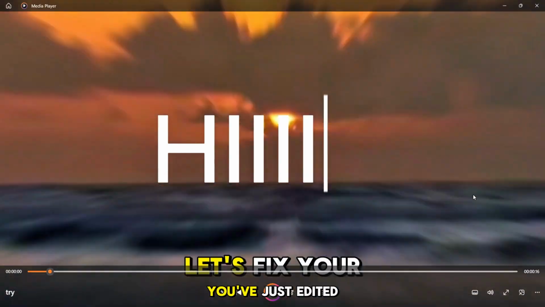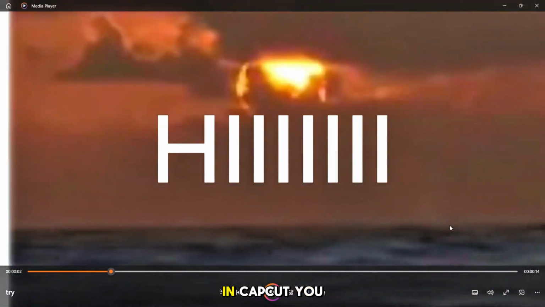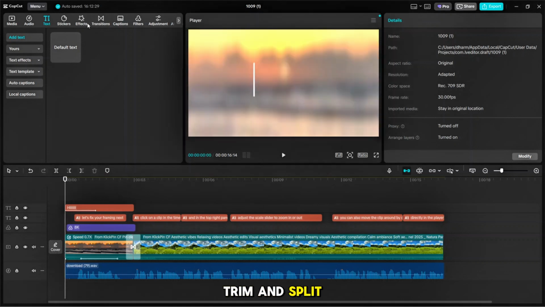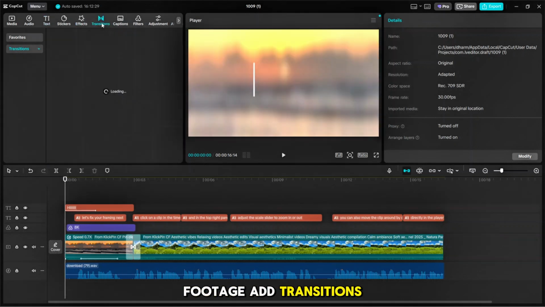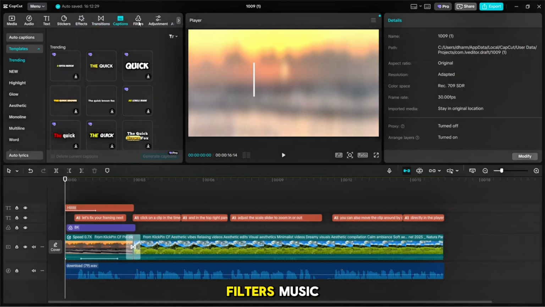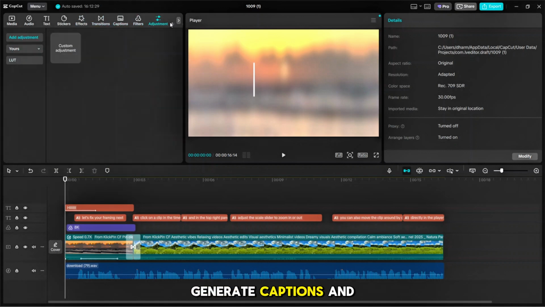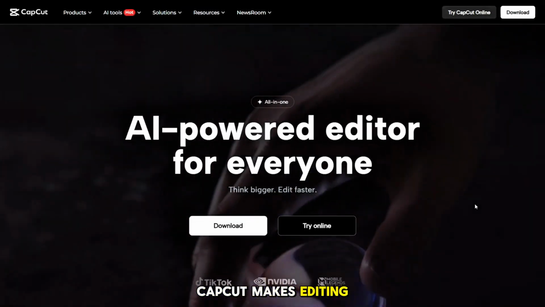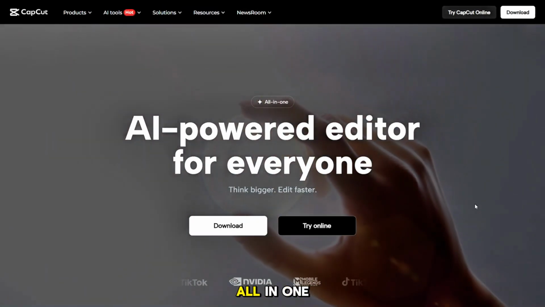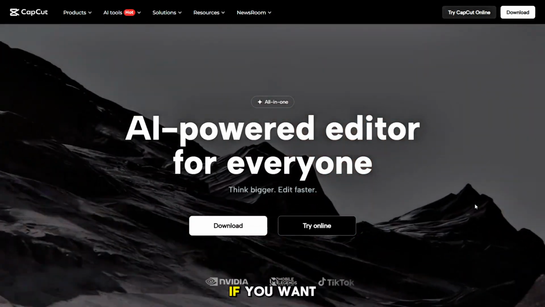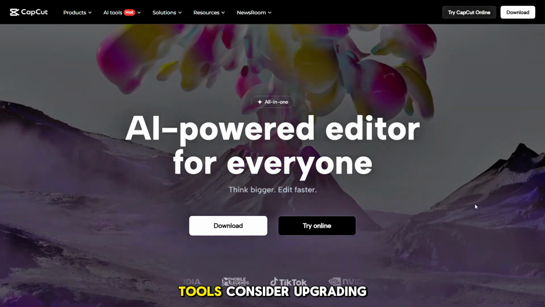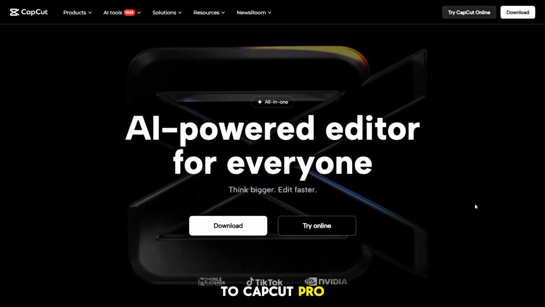And that's it. You've just edited your first video in CapCut. You learned how to import clips, trim and split footage, add transitions, keyframes, filters, music, generate captions, and export your final project. CapCut makes editing simple and powerful all in one place. If you want access to more effects, templates, and AI tools, consider upgrading to CapCut Pro.